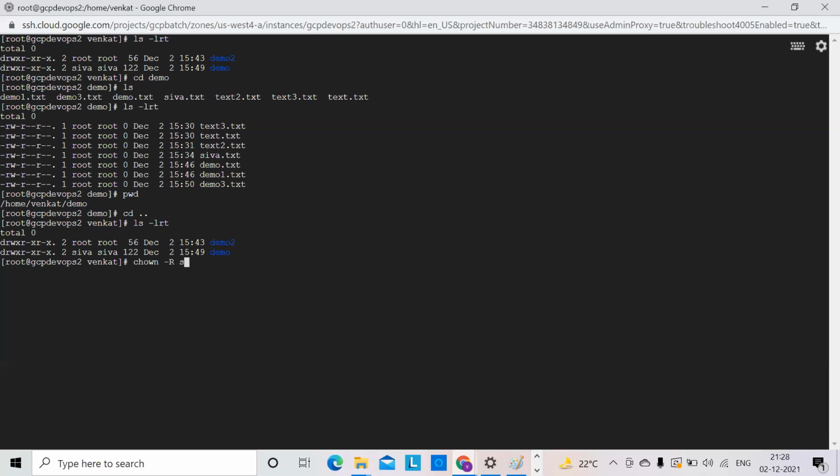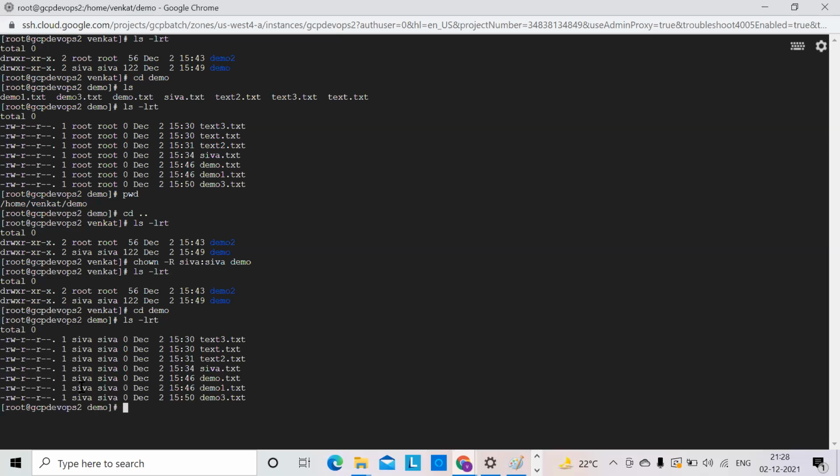then siva:siva demo. Now we'll check, we'll go to the demo directory again. So now we can observe all files are owned by Siva. Previously, only the demo directory was owned by Siva, but whatever files were inside the demo directory were not owned by Siva. So now all files are owned by Siva.